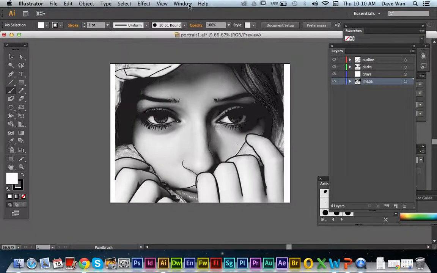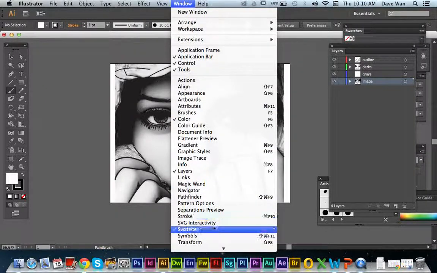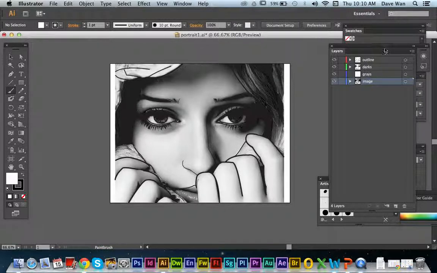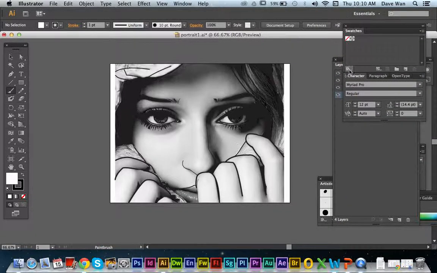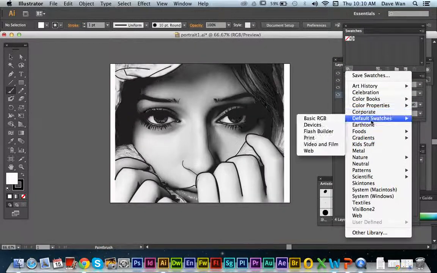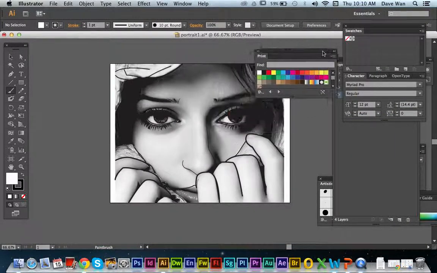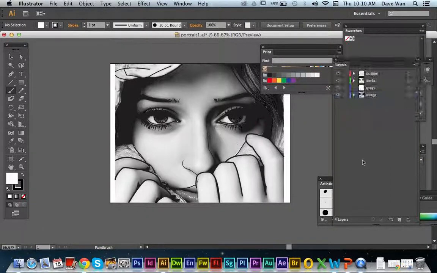I'm going to go to my Window, Swatches. Looks like I have my swatches open somewhere. Okay, this is my swatches. I have to look for my colors again. So, default, print, and now I have my colors that I'm working with. I'm going to work with a darker gray, so I'm going to pick that one.